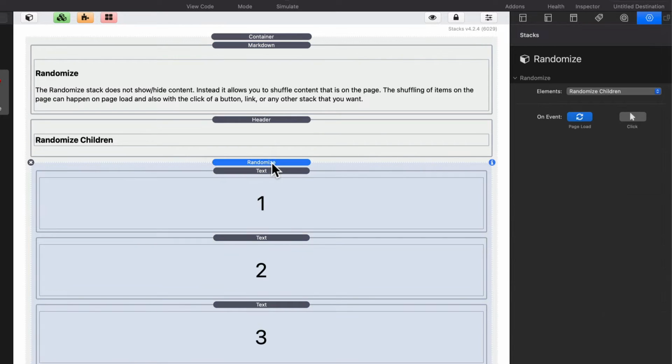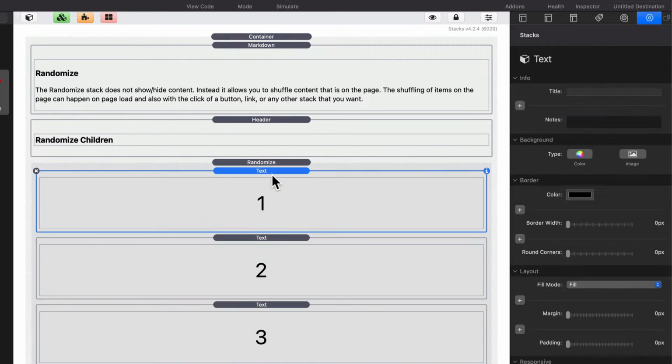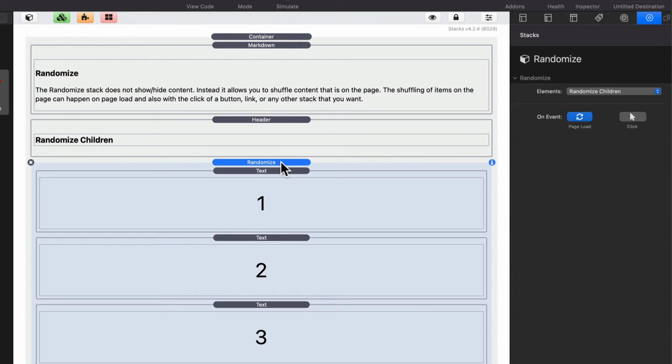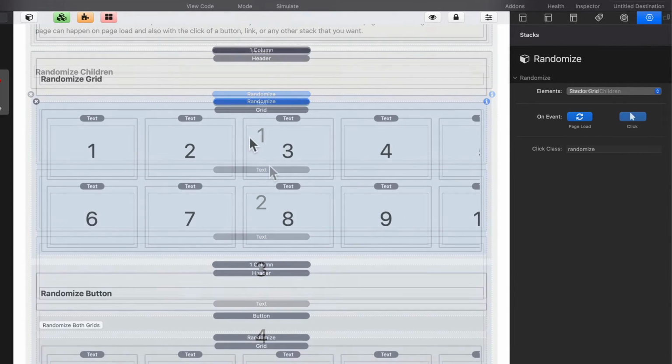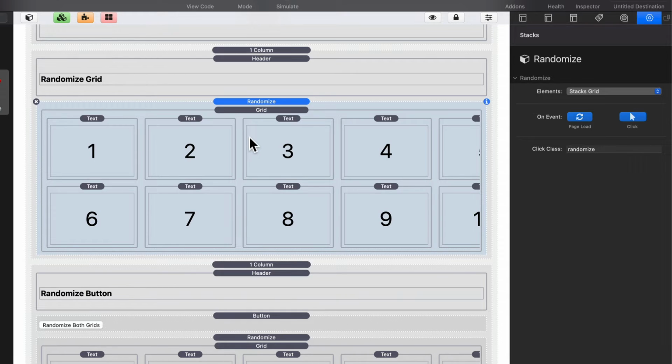In this first demo, we'll notice that I have the randomized stack, and here I just have some text stacks. They're just simple text stacks on top of each other. These settings are set to randomize the children on page load. And that's exactly what we saw in that demo. Simply, these are just going to get reordered and they're going to be randomized on page load. So let's have a look at this next demo.